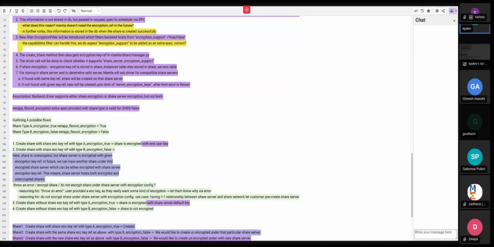So basically, if we go with the way what Gautam is suggesting, we have to set the two properties. The existing NetApp FlexVol encryption, we have to specify. In addition, we have to specify this encryption support equal to share server, something like this, so that there is no need of encryption filter and the capability filter. I'm not sure whether it works without the true false thing, but need to check. Something like this will work.